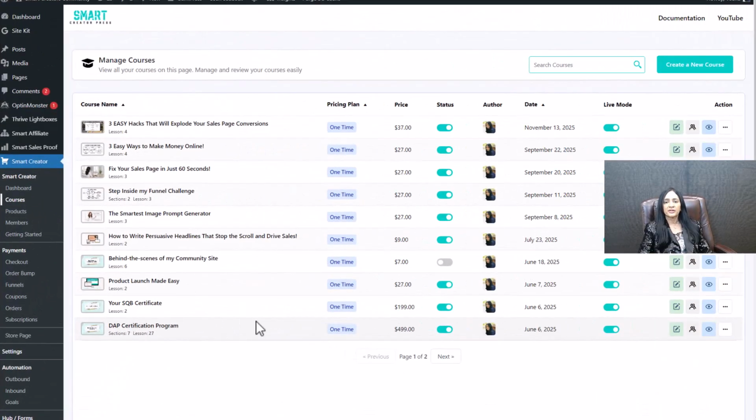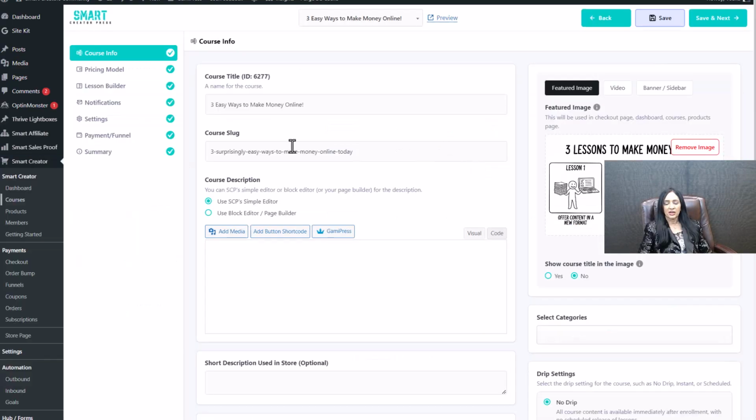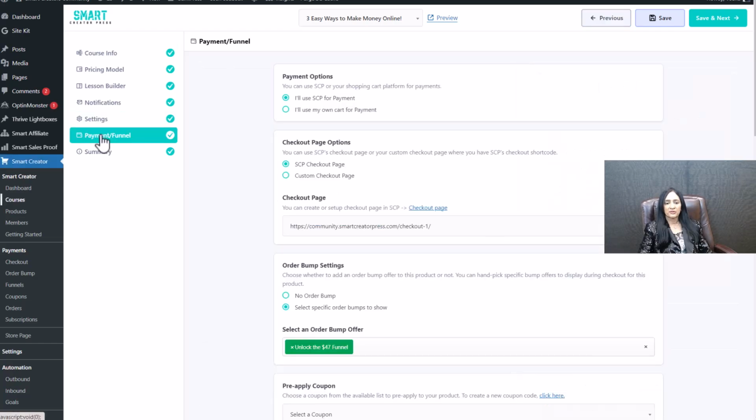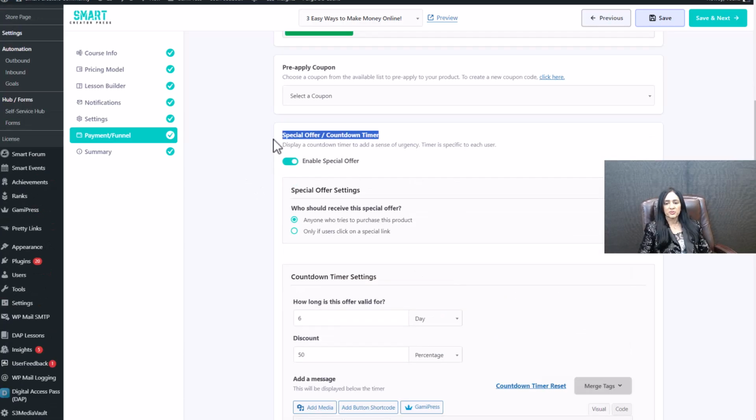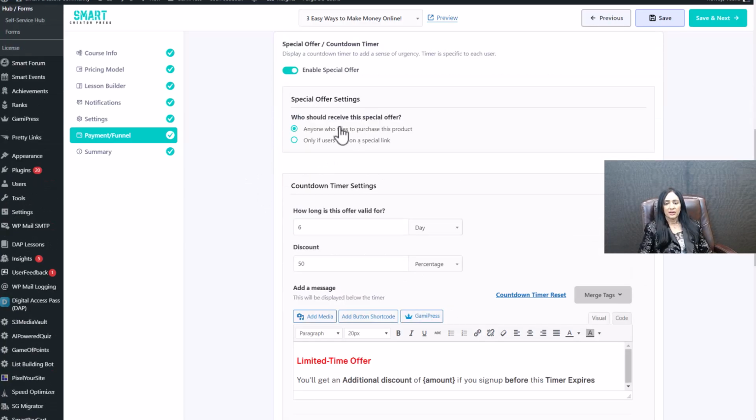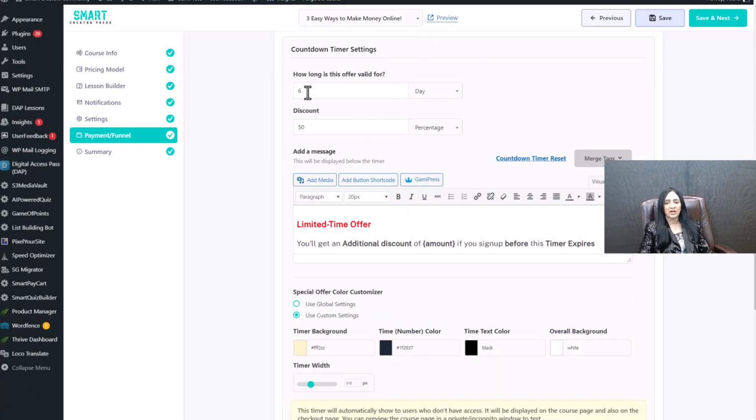So the next and final thing I want to show you is how you can add a user level timer. This is something you can do in our Smart Creator Press plugin. Say this is the course that you are launching and you want to add a sense of urgency. Then you can go to the payment funnel tab of your course or your product, and you can enable special offer settings right here. And you can say who should get the special offer. You can set up your countdown timer settings, how long it is valid for, how much discount you want to give them, limited time offer.